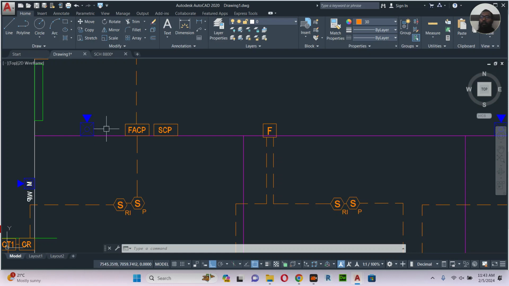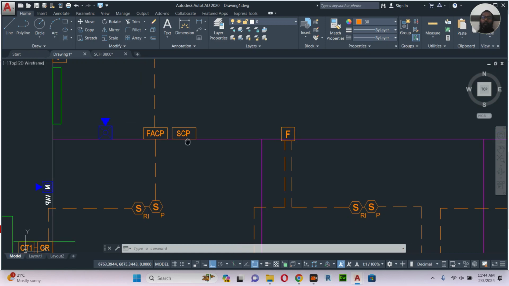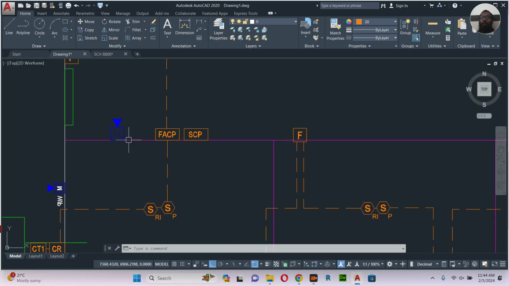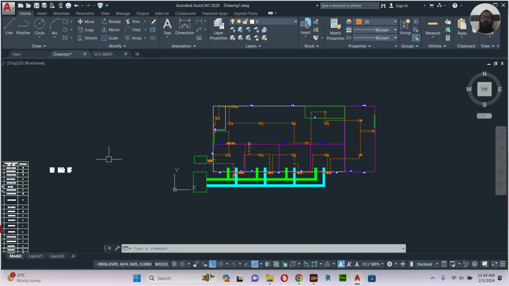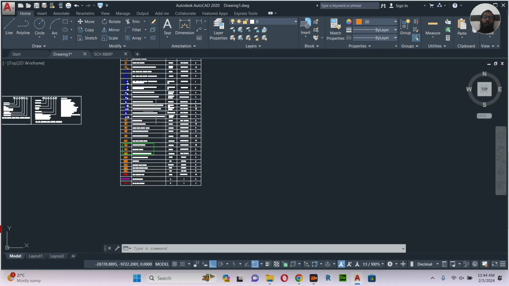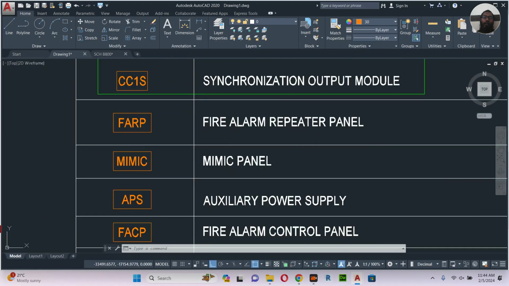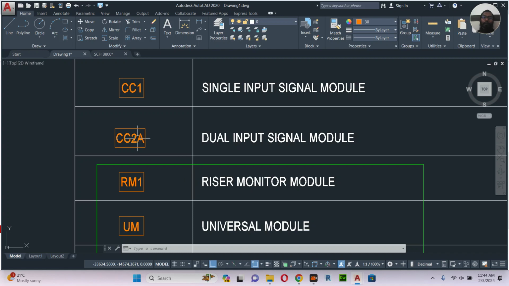So here you see speaker. This speaker cannot be connected directly to the fire alarm control panel. Why? Because this Edward system, they will connect the speaker through a module. So which module are we going to use? We are going to use CC2A, this module.